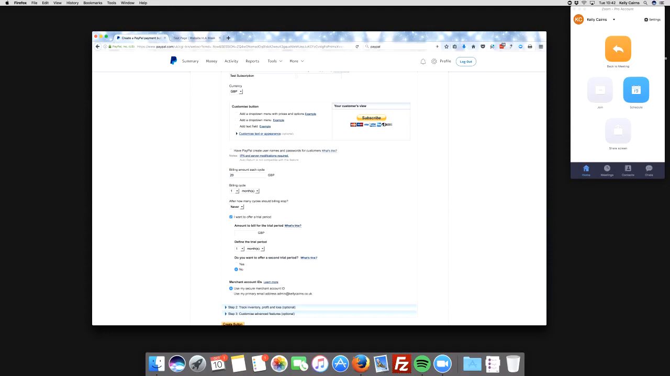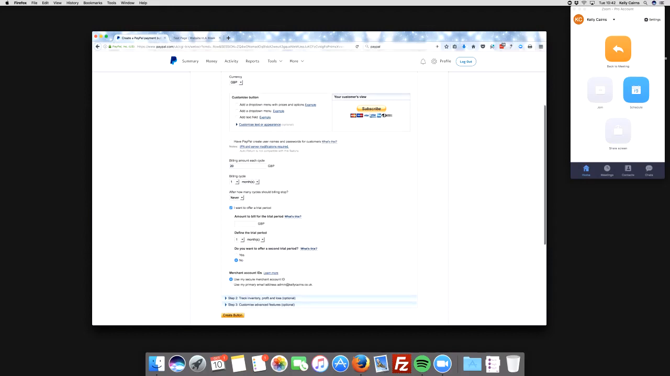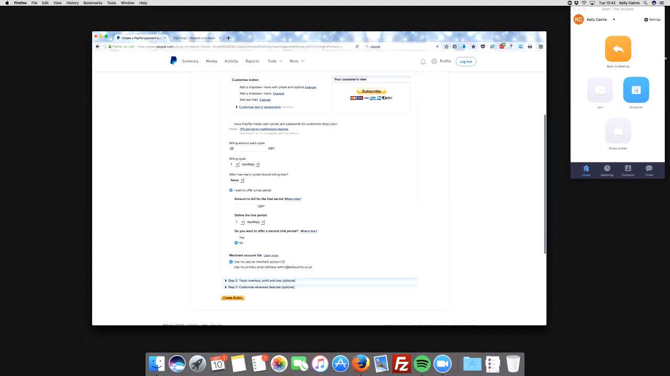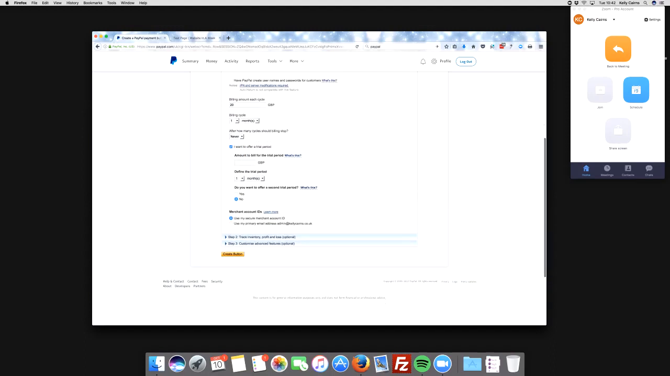How often should the cycle end? Never, because you want them to be billed continuously. Or if it's a 6-month program, then you can put after 6 cycles, so that's after 6 months. So in my case, it's never, because my club is a rolling cycle, so the user will cancel that when they finish, when they want to end it.